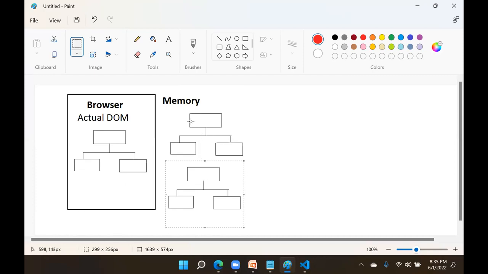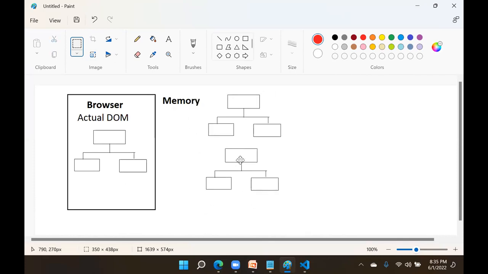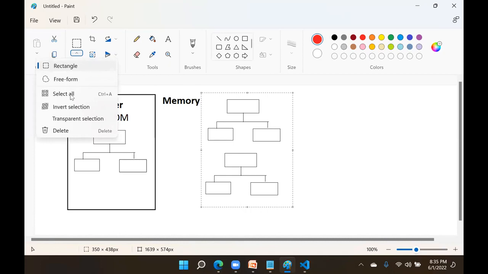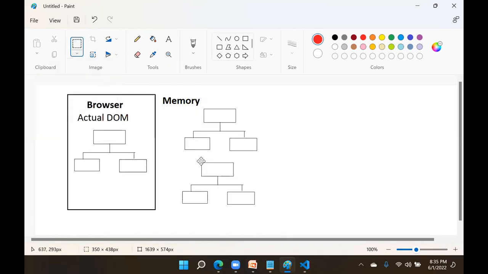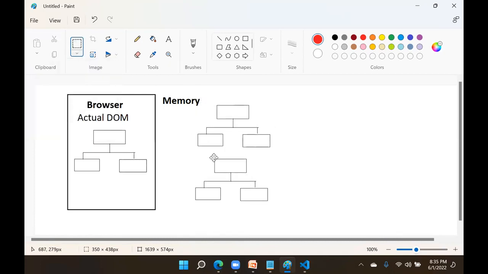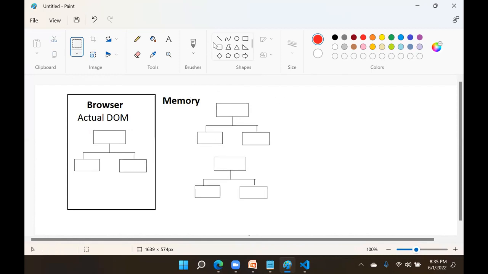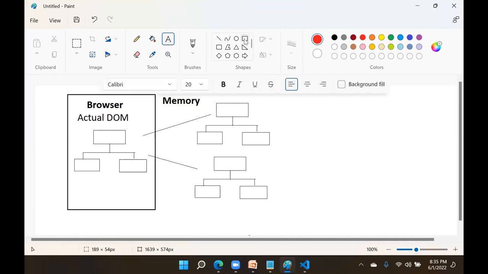They put 2 duplicate copies of the DOM in the memory. That means in the memory, there are 2 duplicate copies. This is one and this is the second one. Now what is the point here is, here we have our React application.